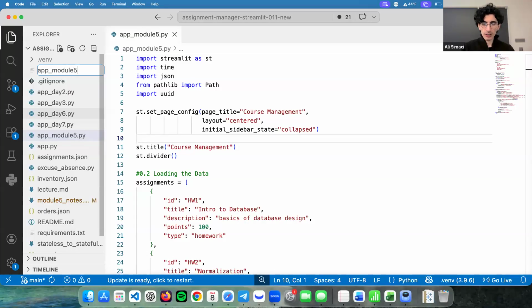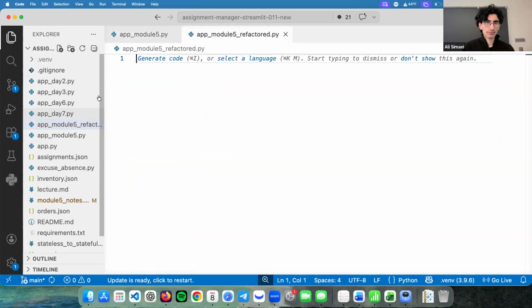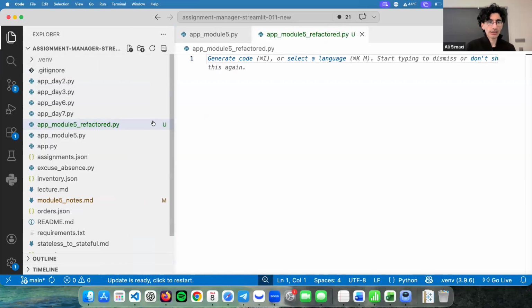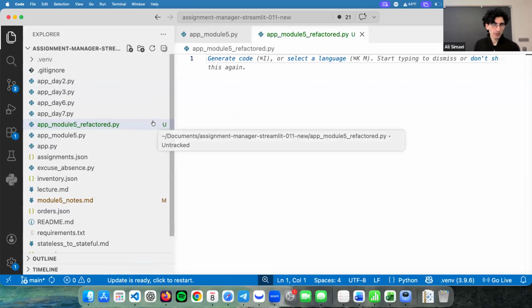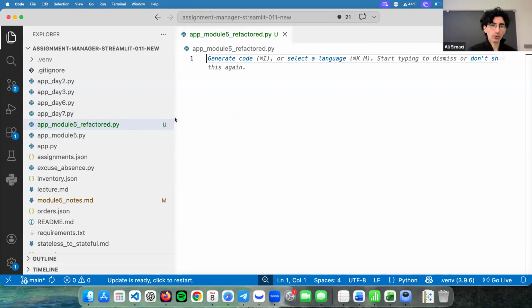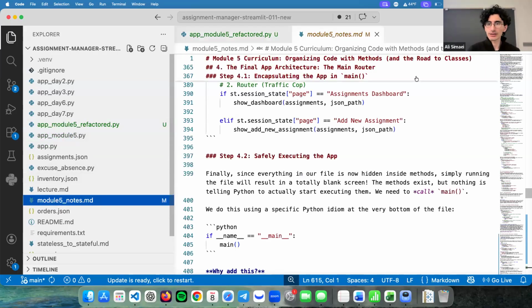module 5 refactor.py. So I named it app module 5 refactor. I want to keep the older code and then build a refactored version. I think this is a better way to cover this topic here.